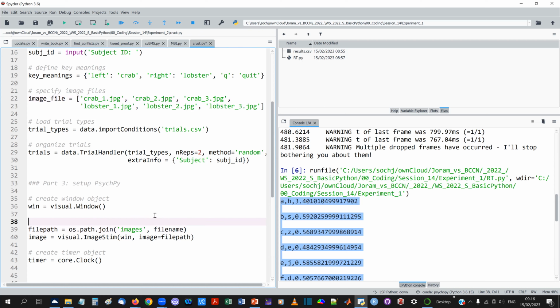But the file name is not specified, so let's specify the file name by creating a loop which is running across the entries of image files. So for each file name in this list of file names, take this file name, use it to generate a file path, and then use this file path in order to create an image stimulus and save this as an image.